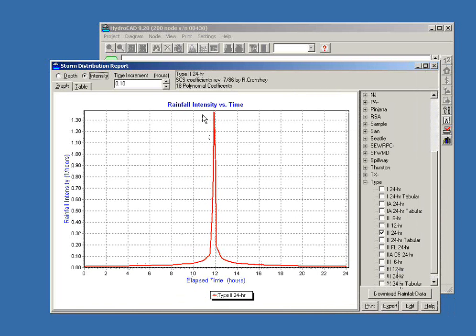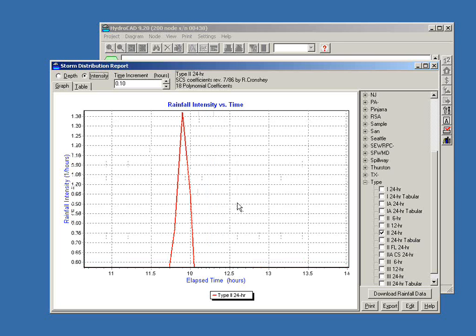Another trick is that you can zoom in on any of these graphical reports. If you take your mouse and drag from upper left to lower right, drag a selection rectangle and then release, it will zoom in over that part of the curve. So here we've just zoomed in on the peak. To reverse that zoom process or to undo it, just drag in the opposite direction from lower right to upper left.